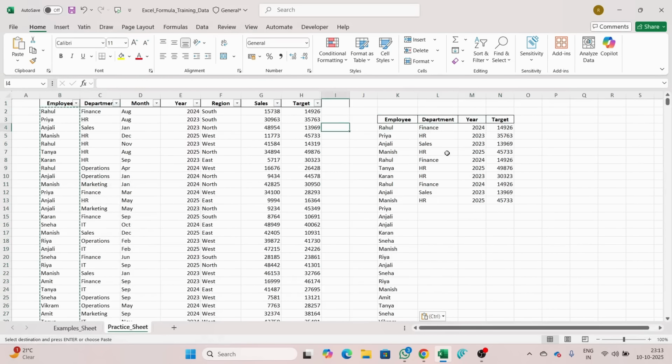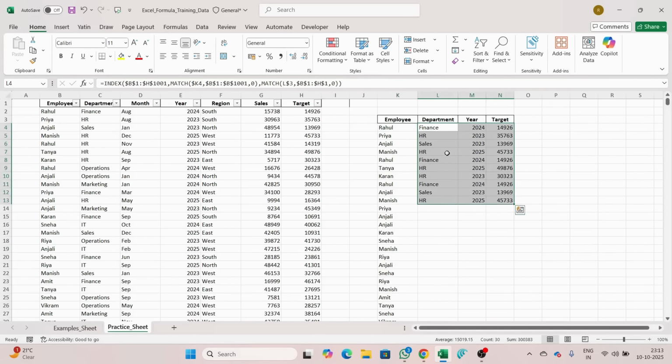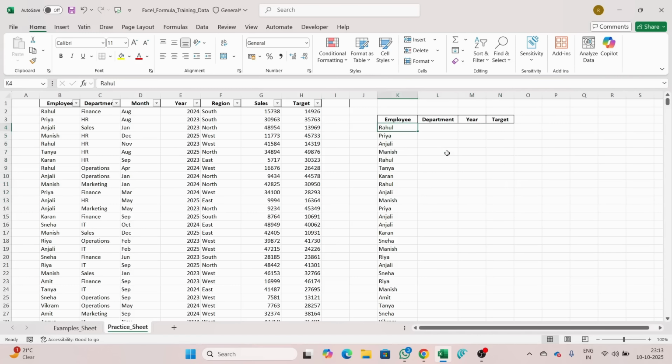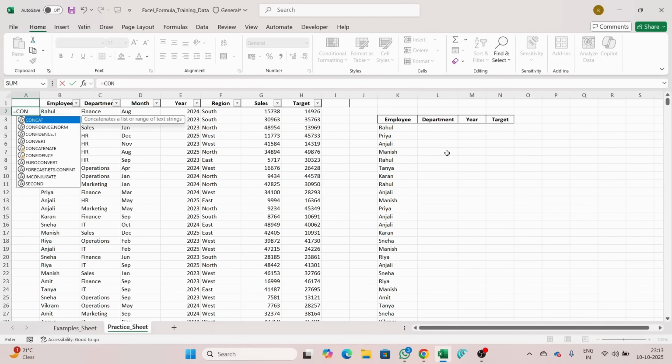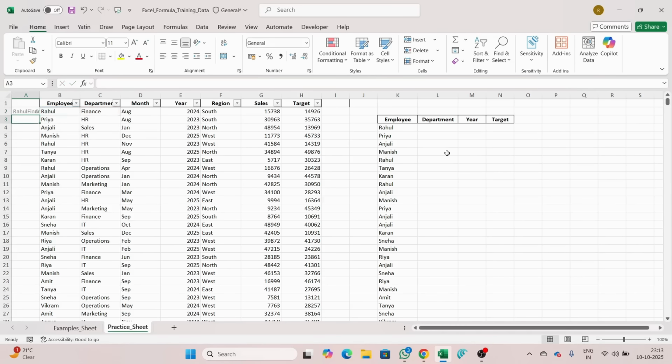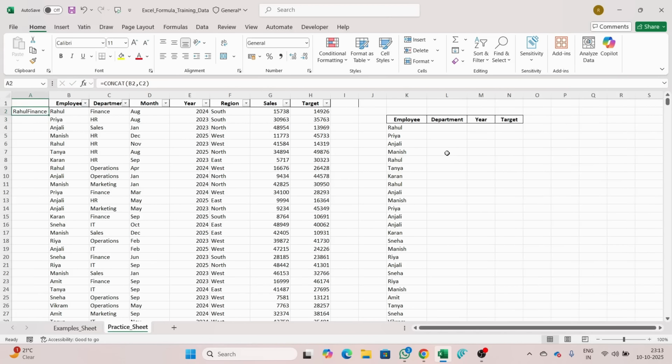Correct. Now what we are going to do is create a mapping for all of them. So for example, I'll use a function called concatenate. This basically combines your text. So for example, this is my text 1 and this is my text 2. So this gives me something like this. So it combined both of the text which I gave it.